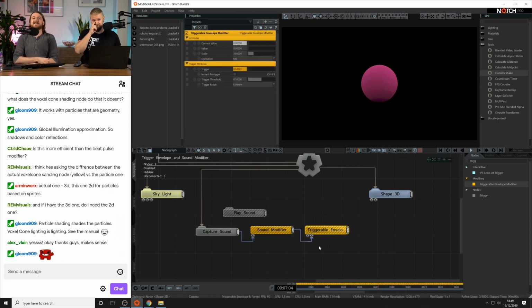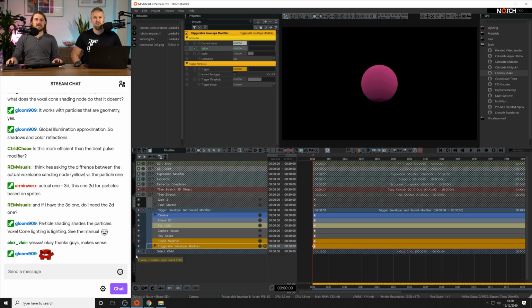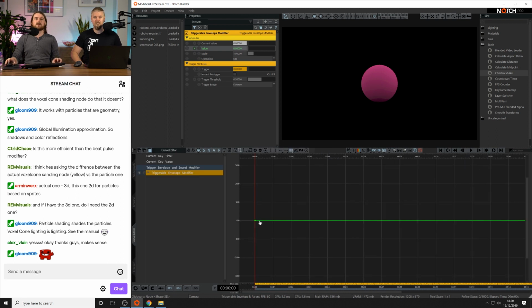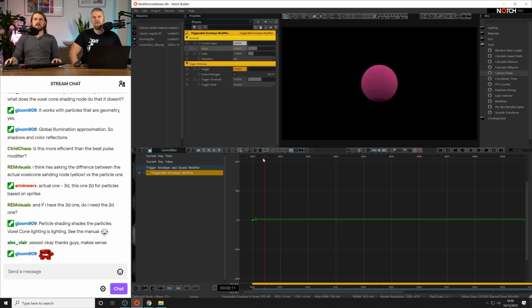Okay, so the triggerable envelope modifier, what makes this different from any other node? Well, this node can play back a keyed animation once a value is triggered. So it's sort of like a combination of a condition modifier and an envelope, which allows it to do really crazy things. So I'm going to start by pausing, homing, keying, and starting a small animation in the timeline window. So we'll just add another key here, set it like there. Another key here, set it like there.